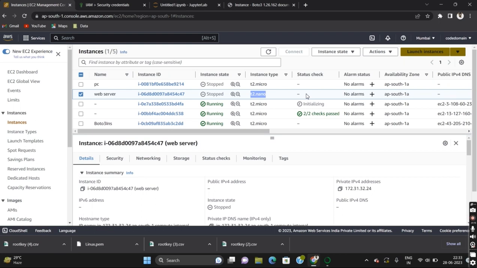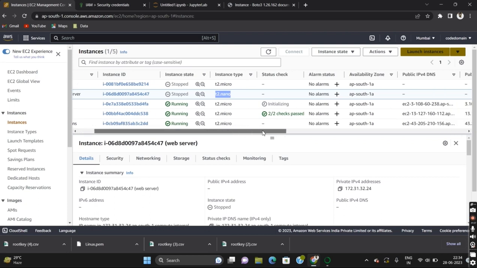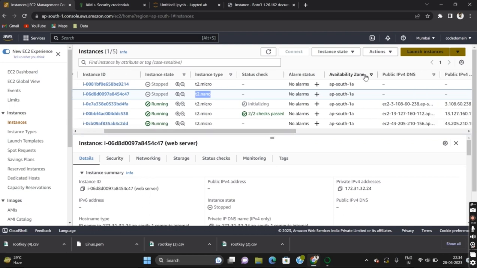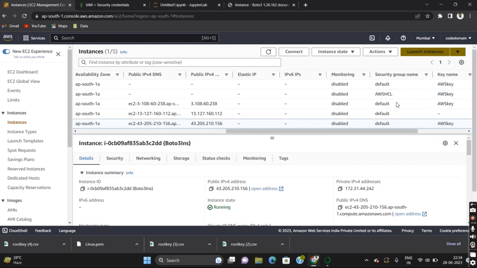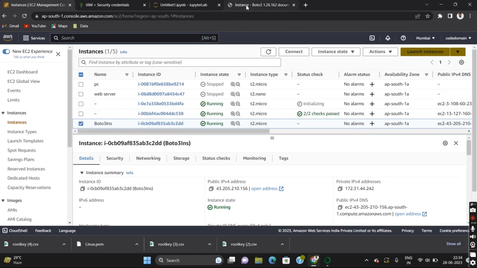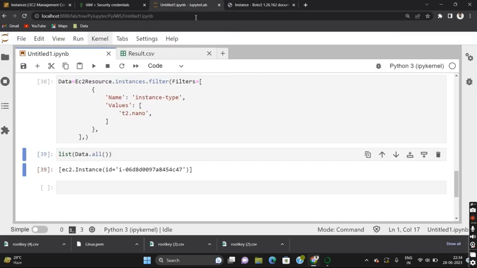So we are able to get this particular detail on the basis of different properties. We are able to filter on the basis of state, and we are able to filter on the basis of type, right? If you want to filter on the basis of zone, you can also filter on the basis of zone, right? And on the basis of time you can also filter. So this is the way how you can filter. So let's come back.